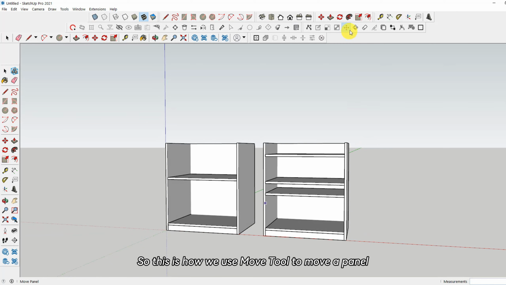So this is how we use Move tool to move a panel or clone a panel.